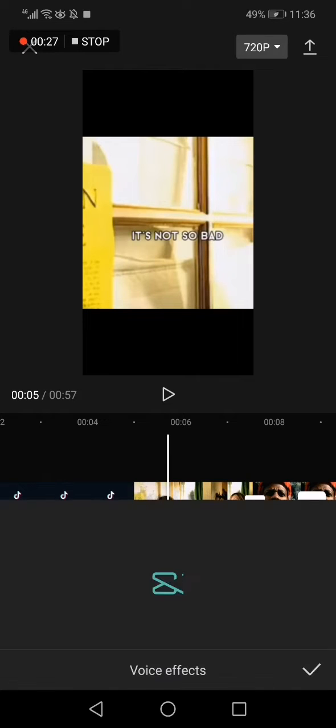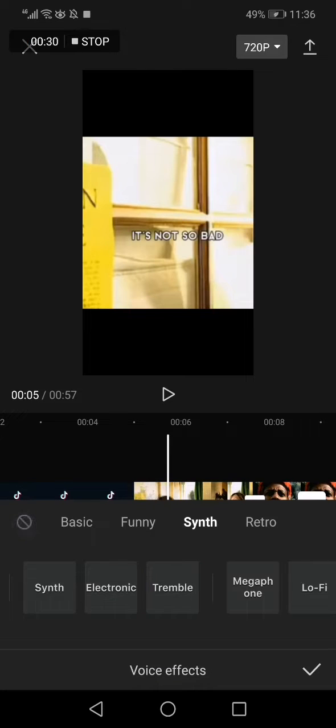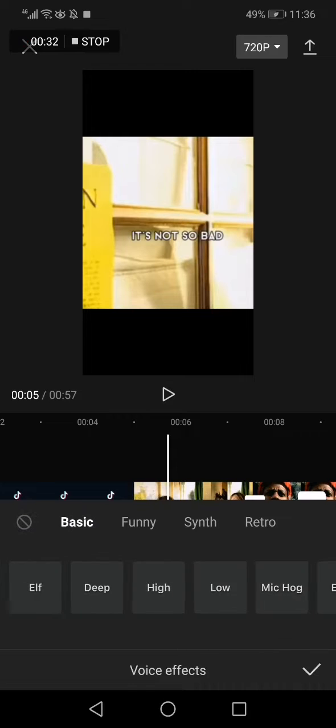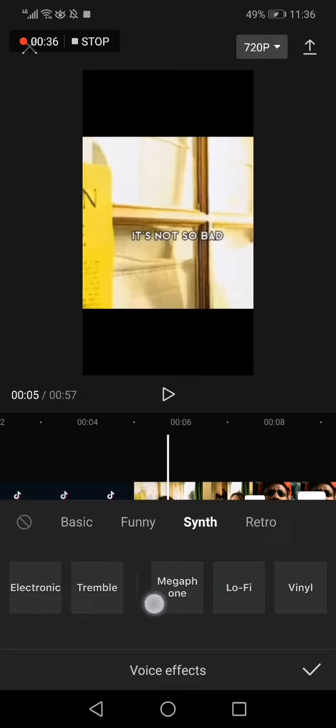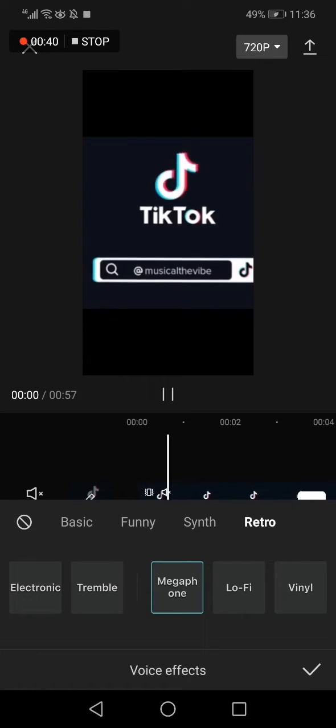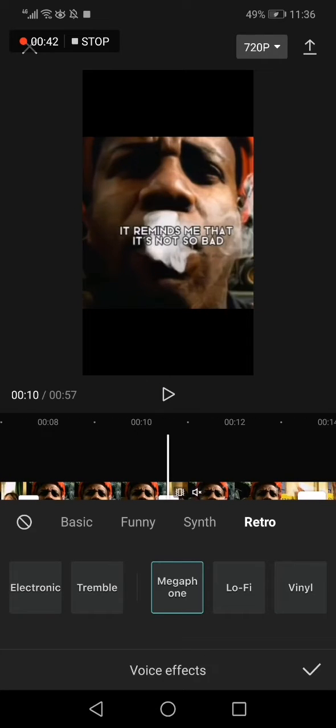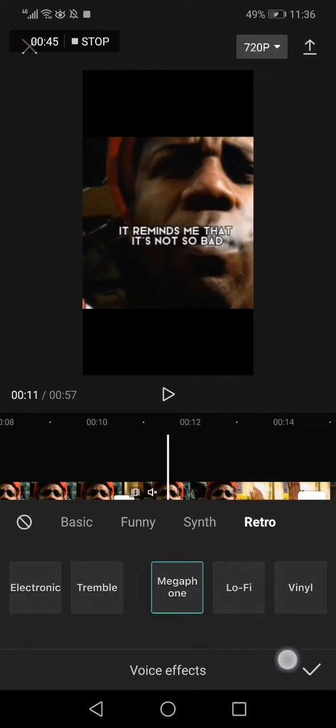Now click on your audio, click on it again, click on it two times, and it will take you to this page right here. Click on voice effects. Now, after you click on voice effects, it will take you here, swipe right until you find megaphone effect right here, as you can see. Now, click on megaphone and it will be applied on your audio. Now, click save from here and everything will be done.